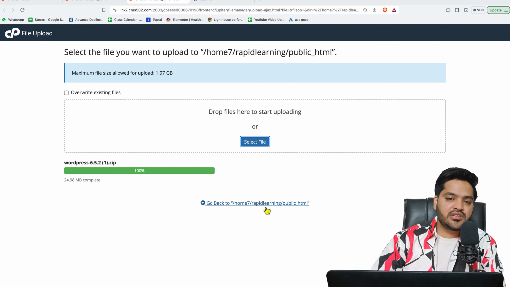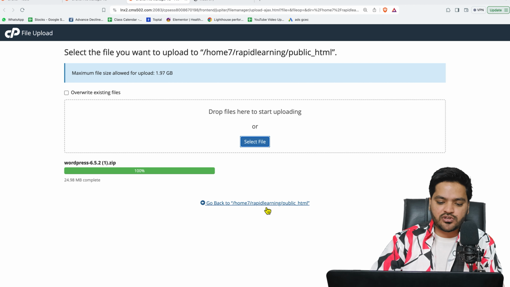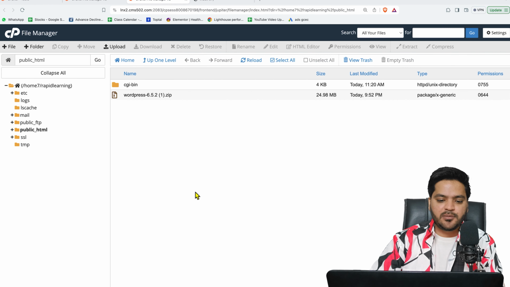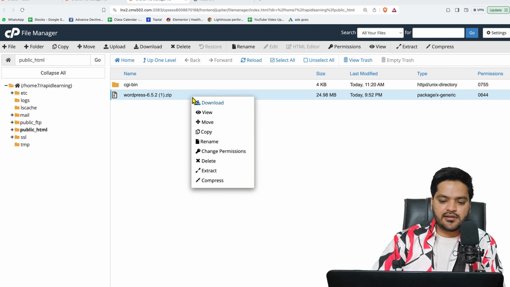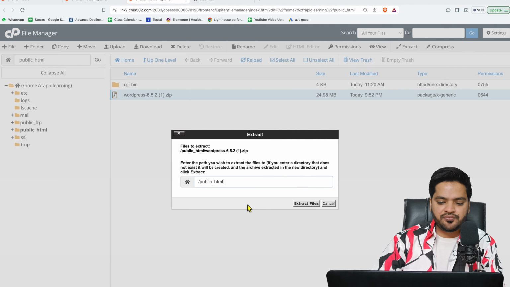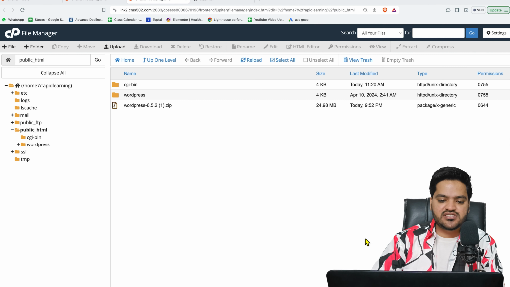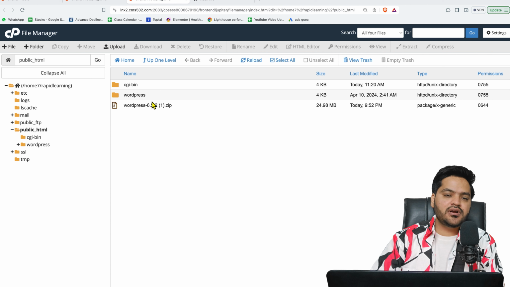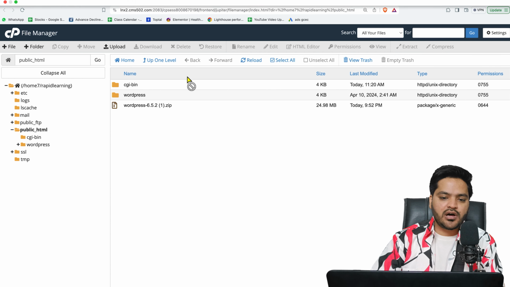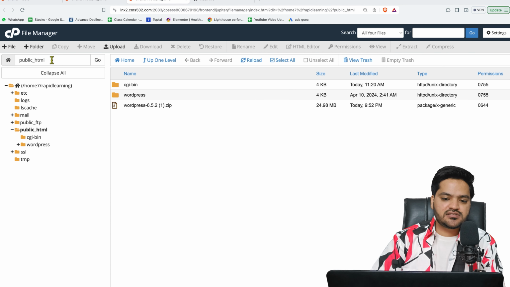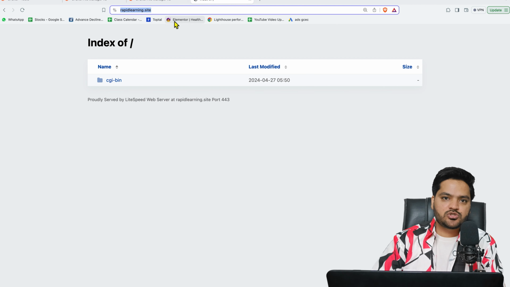Now come to the second step, that is to configure this WordPress folder and to create a database. For that, we will click on go back to the main folder. Here you can see it is a zip, but we need to extract it. So right click on this and click on extract. Click on extract files, and once the extraction process is done, you will see a new folder created, which is wordpress. But as we want to install WordPress on my main website, anyone who is visiting my website should see WordPress.